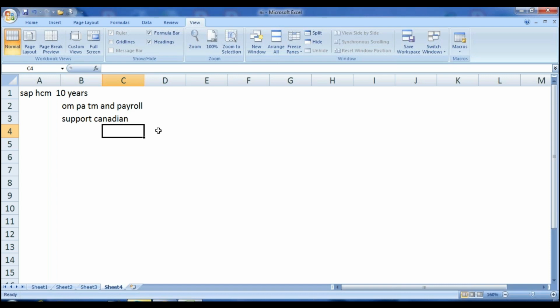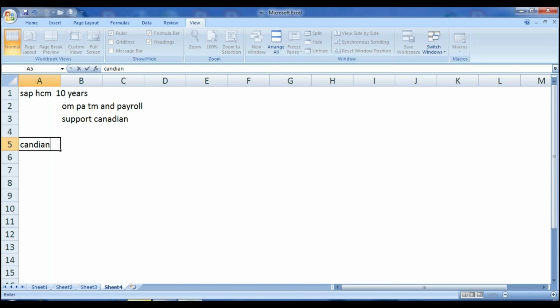From the payroll perspective, I know a little bit, or more than a little bit, but from the Canadian-specific payroll perspective, I do not have that much grasp on it. I do have experience in SAP HCM, but payroll is the main part, and Canadian payroll to be specific. So you want only Canadian payroll, no PA, no OM, no time? Just Canadian payroll, am I right? That is correct.